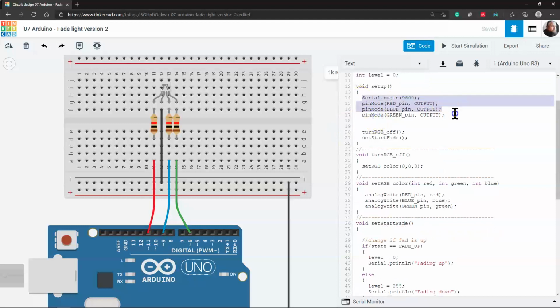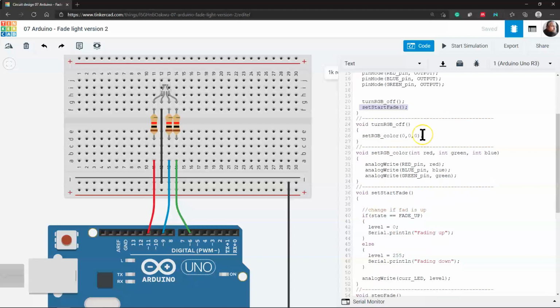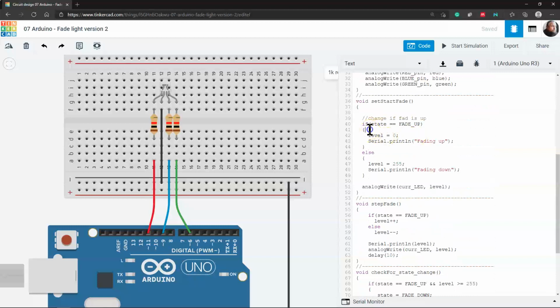Then I have the normal setup for outputs, turning everything off. And then here, this is still a little function to make it readable. What is the start of the fade? So if this is the very beginning of doing a fade, what should everything be set to? This start fade here is just checking, am I fading up or am I fading down? If it's fading up, well, you should be at the lowest level first. So it sets the level you're fading from to 0 and then just prints it out to the screen.